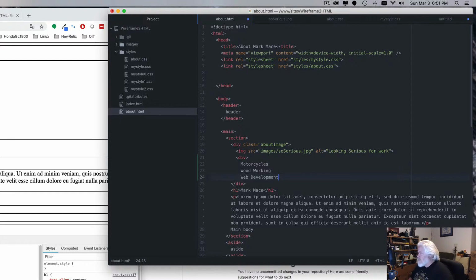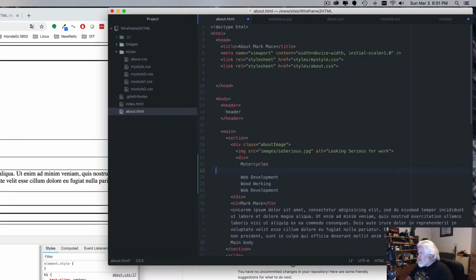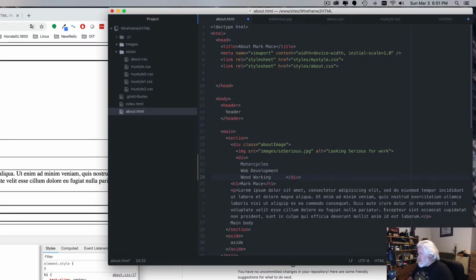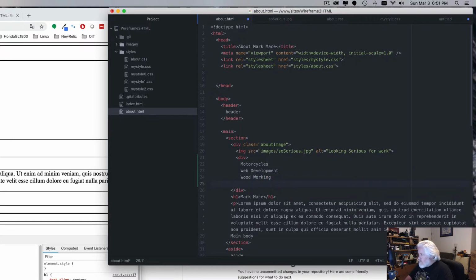Looking at how these line up, I know that web development is going to be the longest one, so I'm going to put it in the center of those 3, and that way we'll just have more room for it. Thinking ahead a little bit as far as that goes. Oh, so I just messed up the div. There we go. Close the div. So basically we've got a div with an image and another div inside of it.